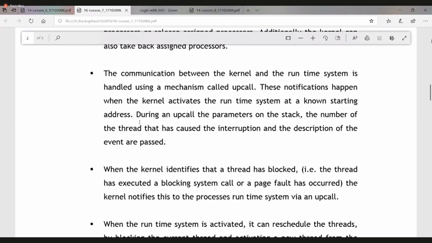So the communication between the kernel and the runtime system is handled using a mechanism called upcall. So this is another term. You should learn this. When new terms come, you have to learn those. Even in your exam, I may ask what is upcall. Then you have to explain.